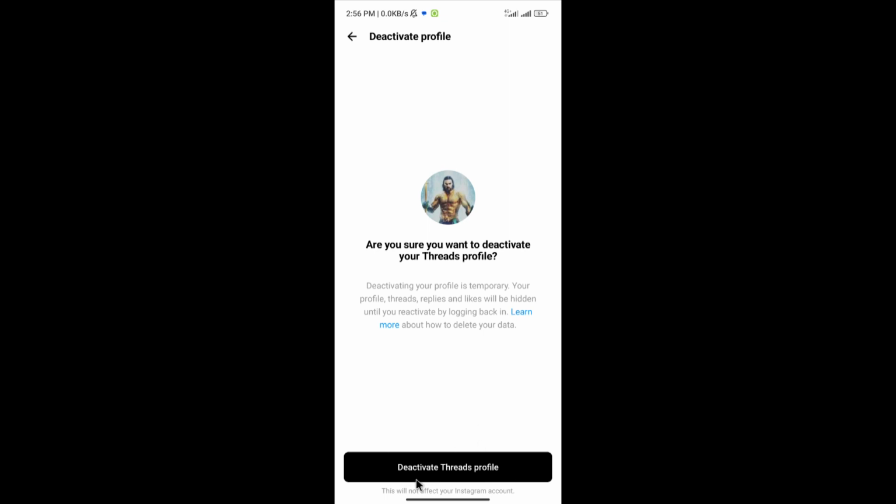One important thing, if you delete your Threads profile or deactivate your Threads profile, this will not affect your Instagram account. Mostly people are saying if you deactivate your Threads account, your Instagram account will also be affected by this. Maybe it will be deleted or deactivated. So it will not happen. You can delete your Threads account without any worry.